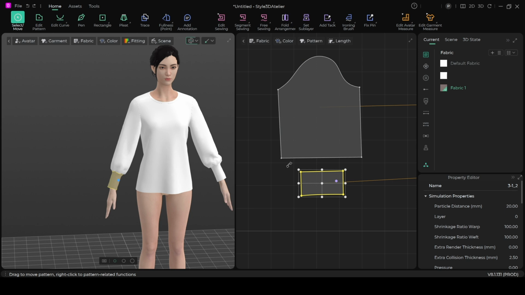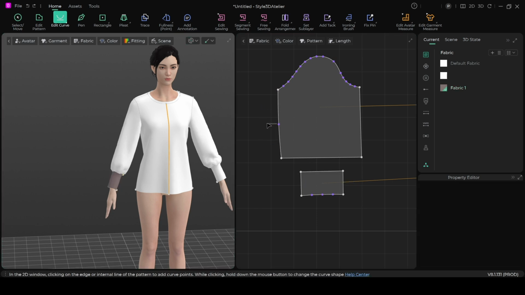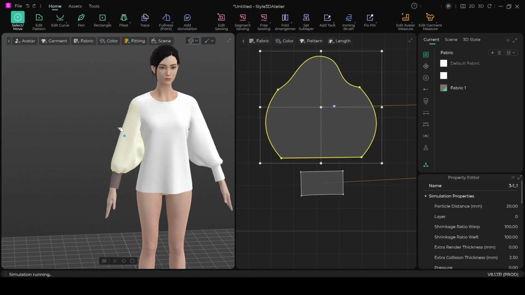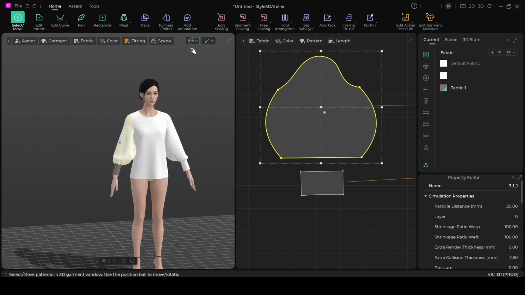Now yes, you can make the sleeve itself a bit narrower, and with the edit curve tool, you can use these points to shape in one way or the other. You can make it even puffier, the sleeve, really big like that. And see, if you simulate, you see the way it becomes a strange shape. Practice with your shapes. Practice with these tools. Shaping the fabric.